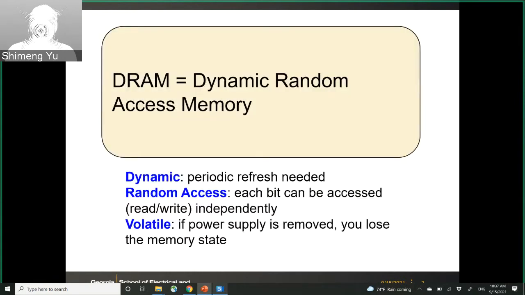So DRAM is a dynamic random access memory. Let's understand the keyword dynamic. Dynamic means you have to do this periodic refresh, with respect to the SRAM, static. We're going to discuss the periodic refresh later. This is because the DRAM cannot hold the data forever, so you have to periodically refresh.